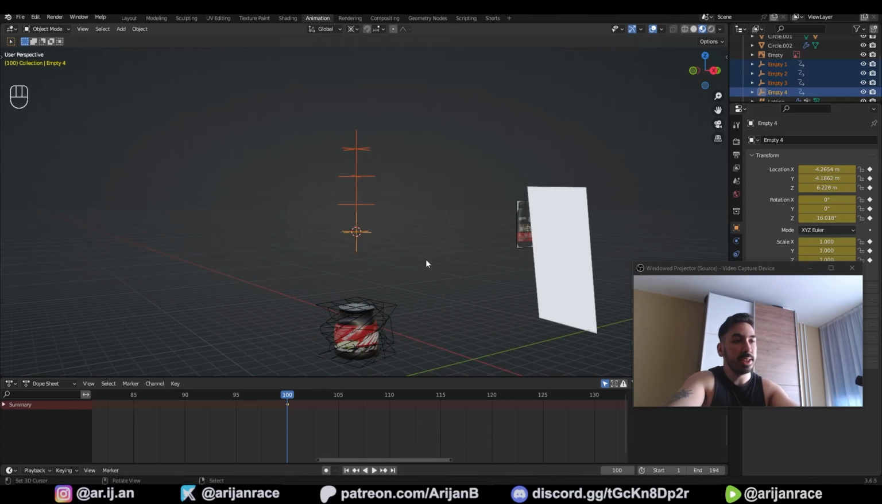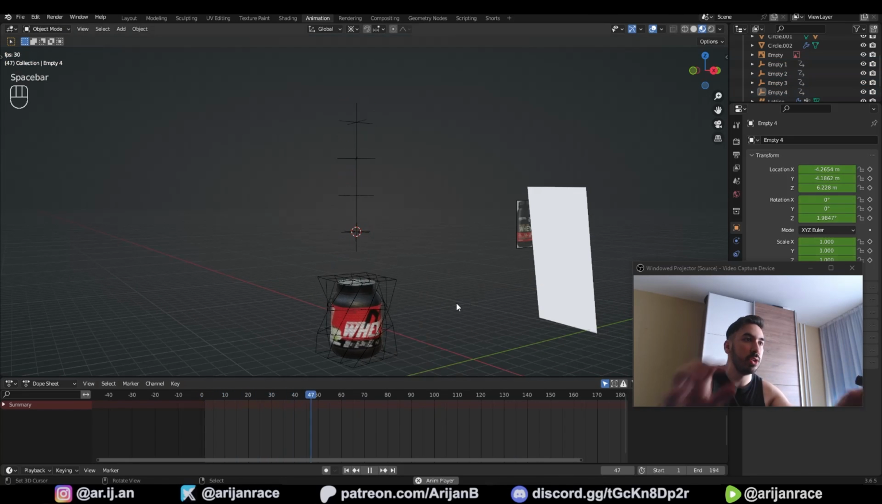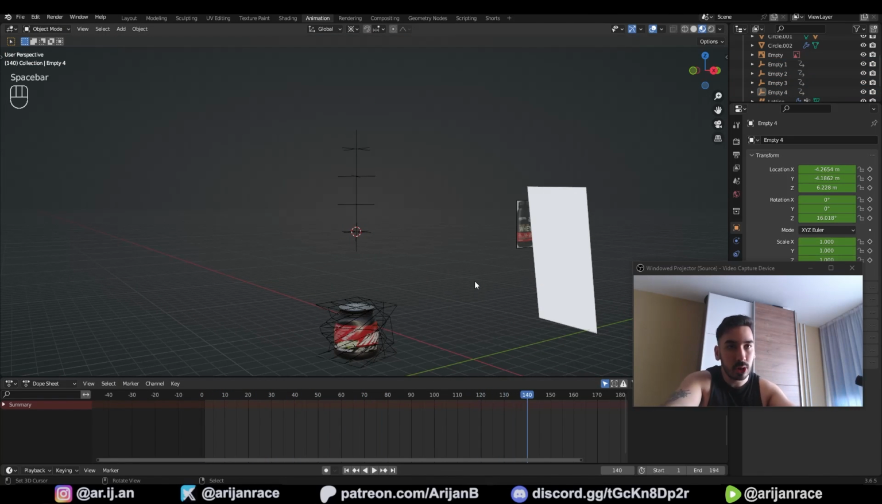So now select all of these again, I, keyframe, location, rotation, scale. And now as they're getting twisted, they're also getting compressed. So that makes it look a lot more realistic.